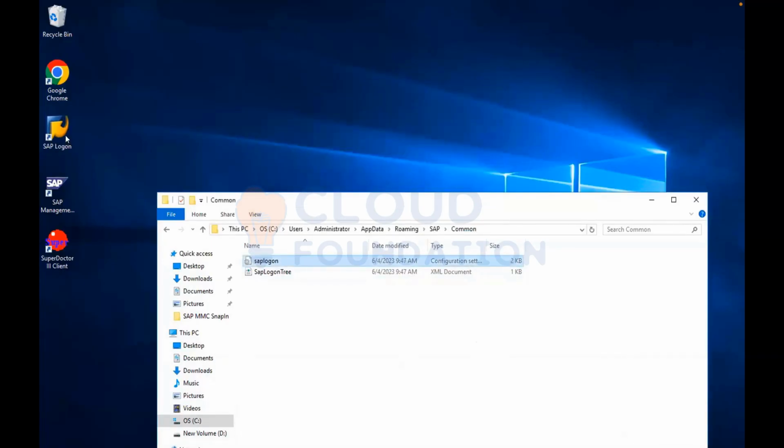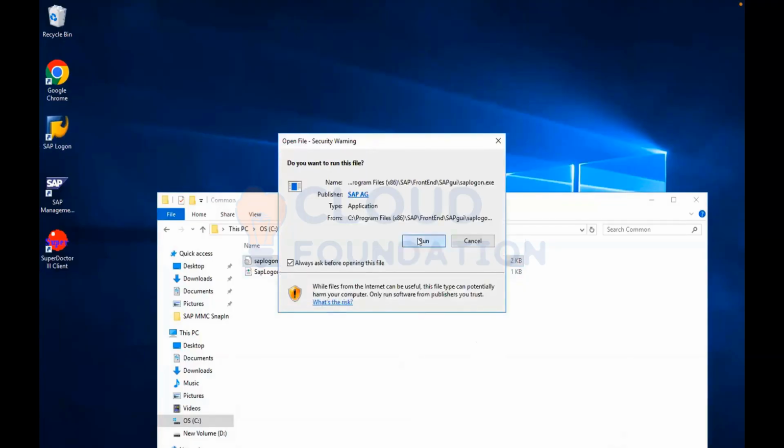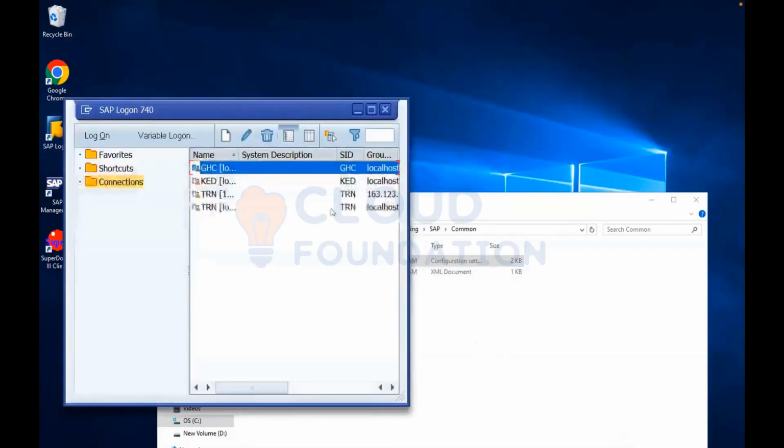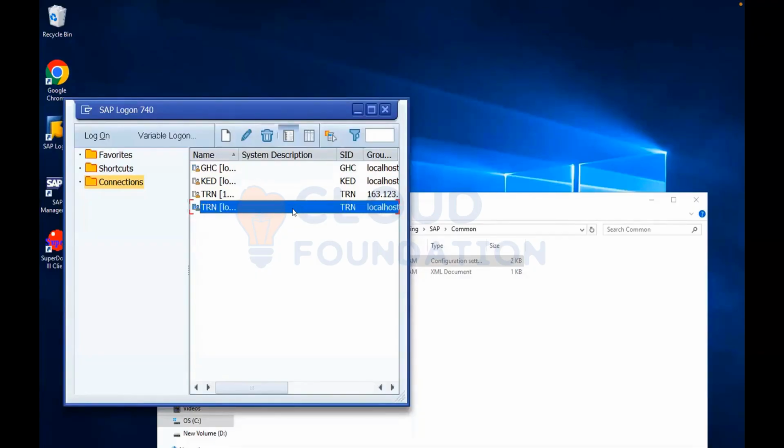And then I try to log in with SAP Logon. This is great: if there is a new staff member or computer, we can just copy SAPLogon.ini and paste it to this path. This is an important thing. With this it will increase productivity. No need to perform the same activity again and again. Now they can log in to the system.